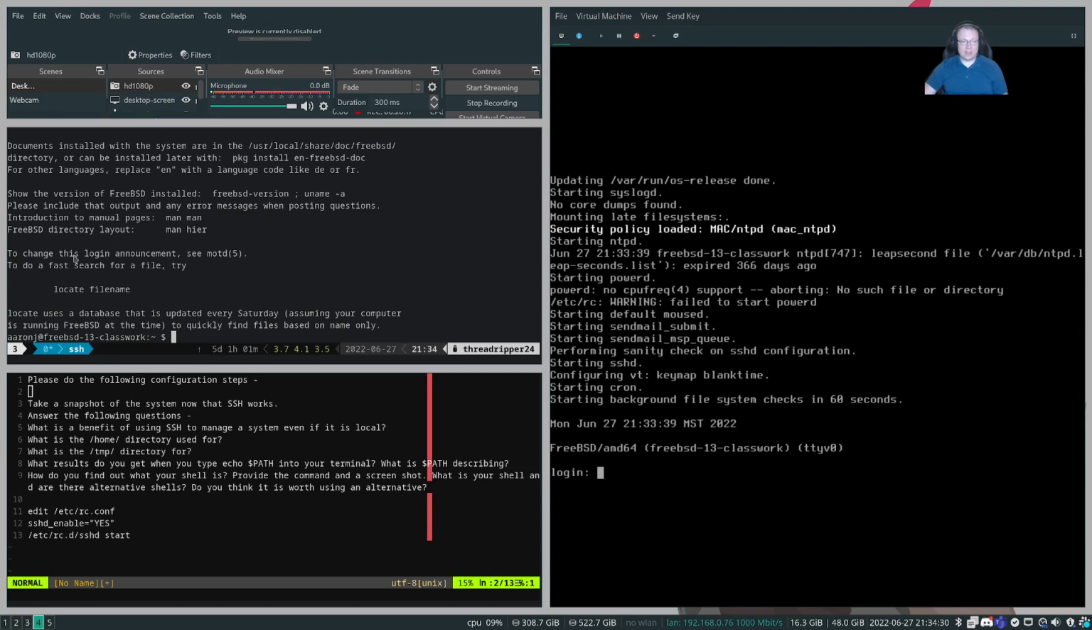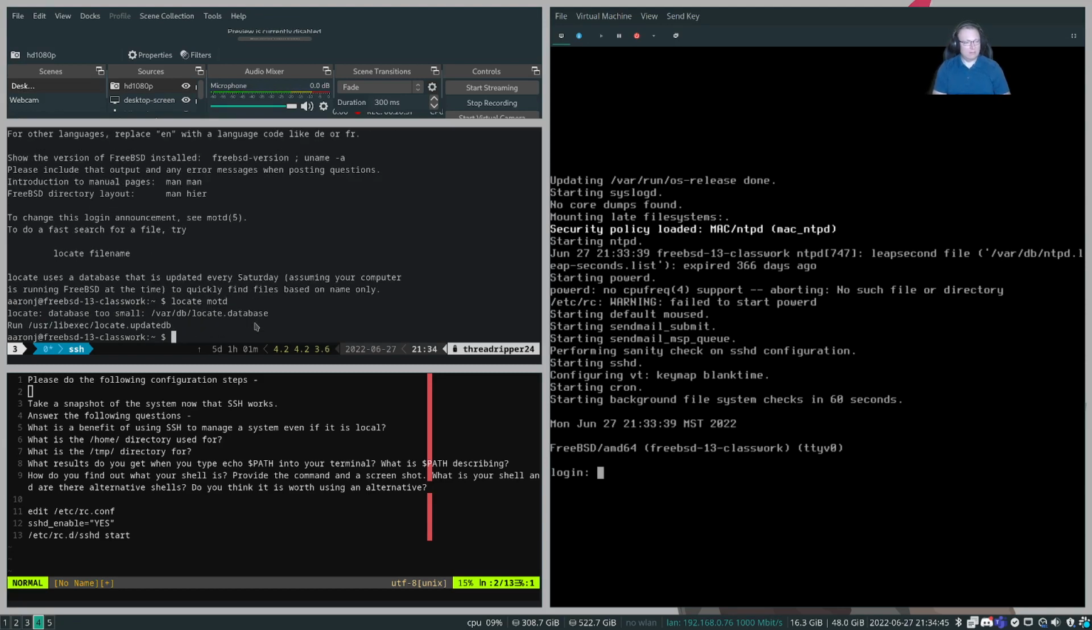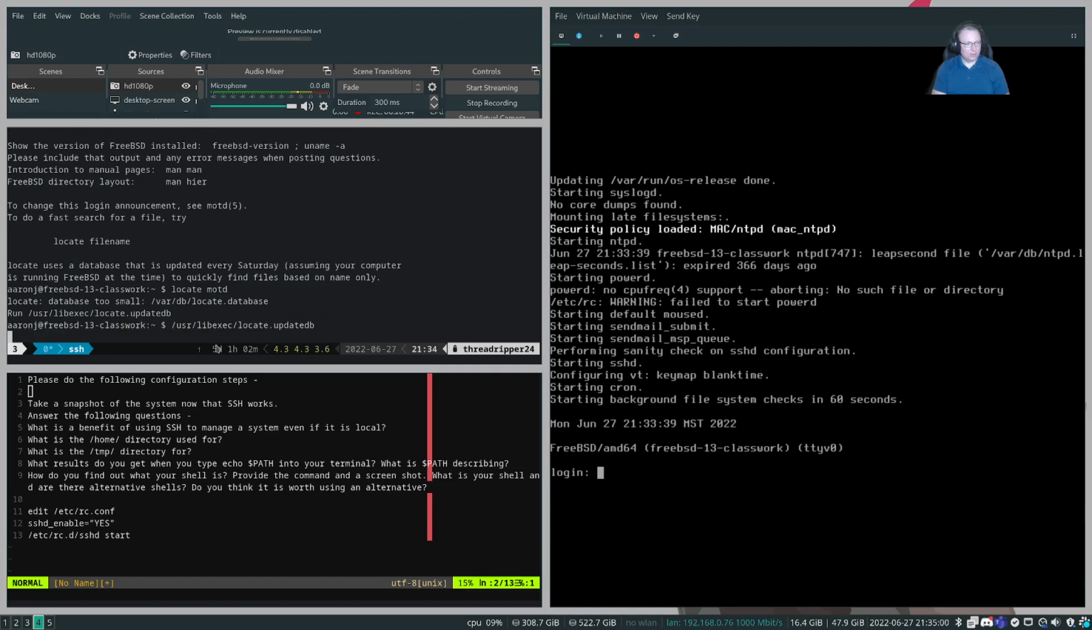And I also like that they do this. If you take a look here, it says to change this login announcement, see motd. And then it says to do a fast search for a file, try locate filename. Let's try this. So actually, let's do a locate.updatedb. We're going to let this run for a minute. And I want to see if we can locate the MOTD file.